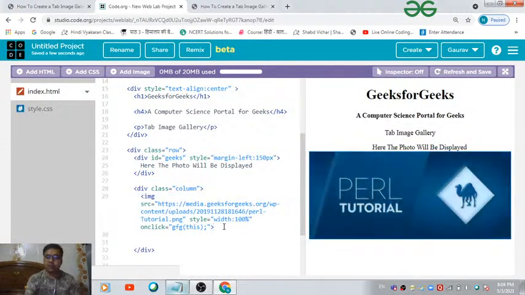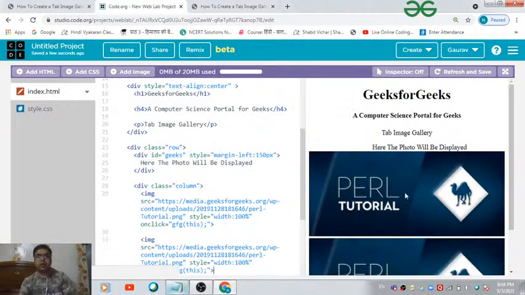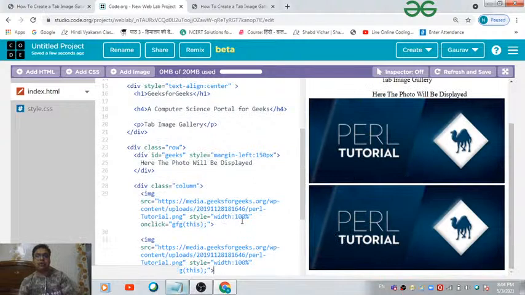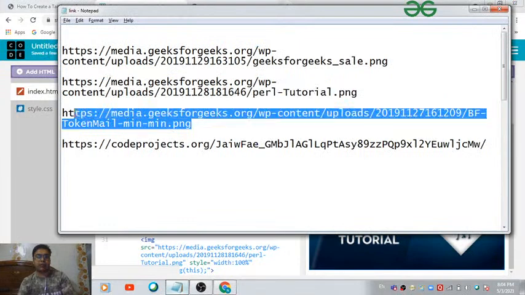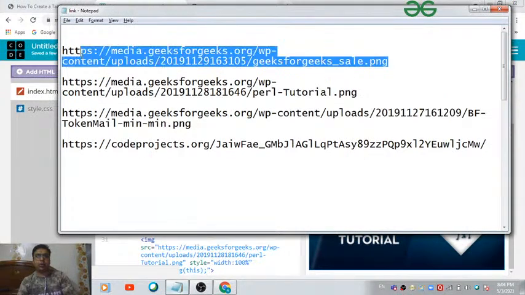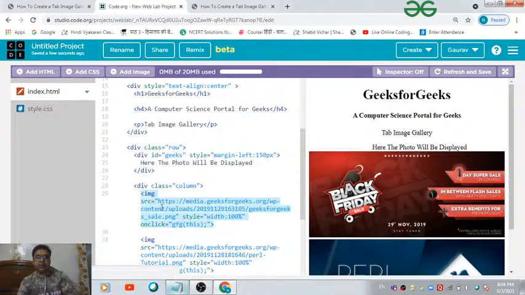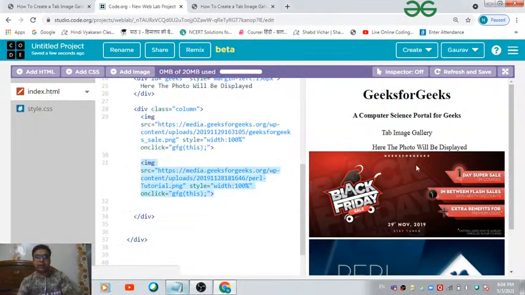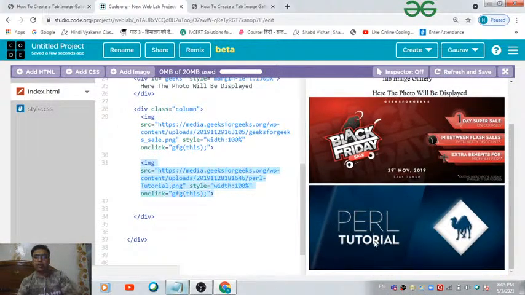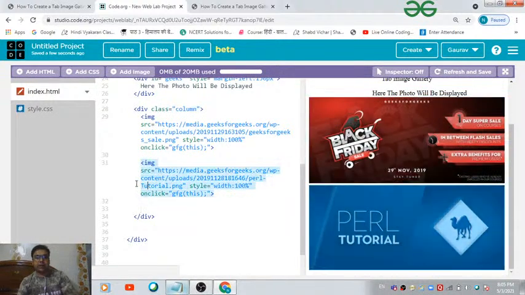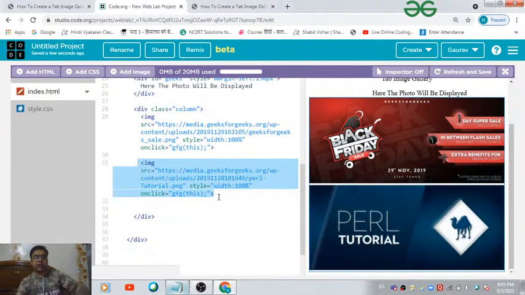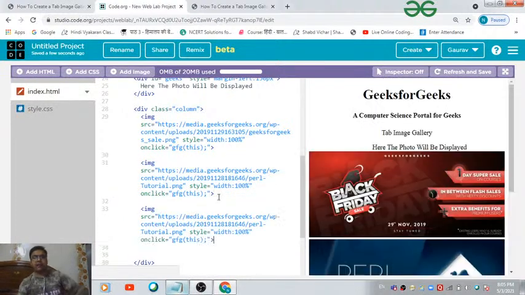Let's now copy this whole thing and place it over here. So now we are able to see the second image also, but I don't want to see this repeating. I would like to use some other image. Let's go with this one. Let's do one thing. I'm replacing this first image with the link that I just copied. And the second one is going to be this one only, the Perl tutorial. Okay, and then we can copy this whole thing and place it over here.